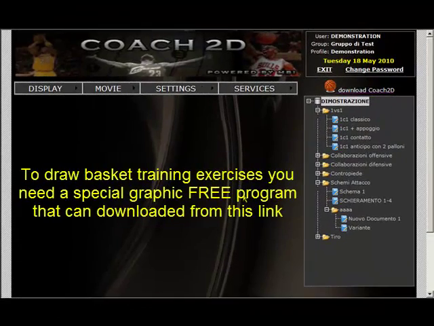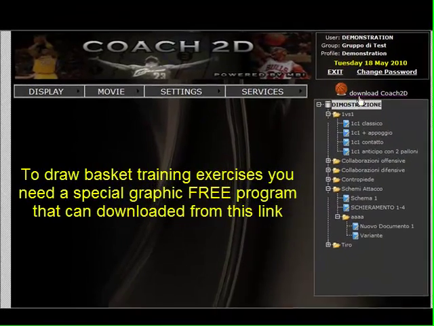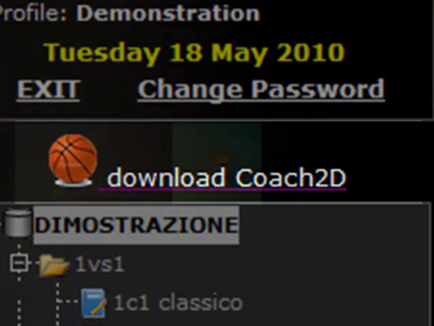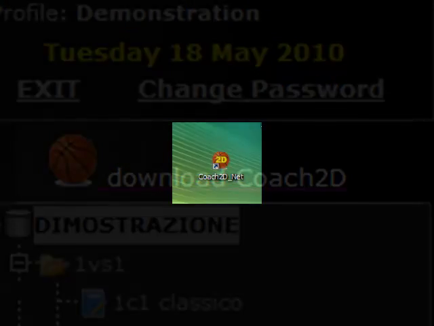To draw a basket training exercise you need a special graphic program. You can download it for free clicking on this link. The graphic program can be activated offline, clicking on the desktop Coach2D.net icon. It also starts automatically when you export an exercise from the online Coach2D site.